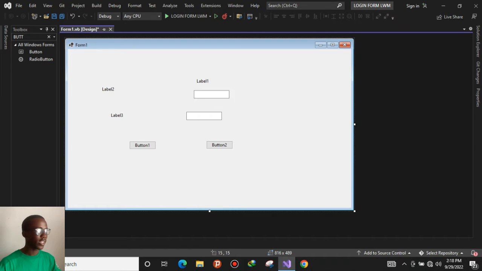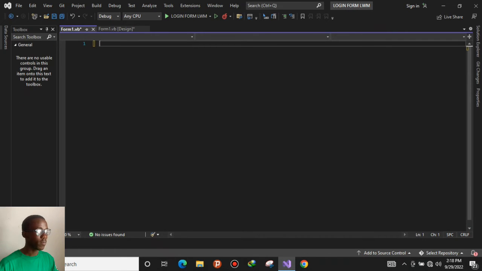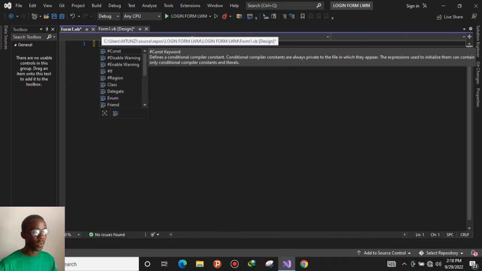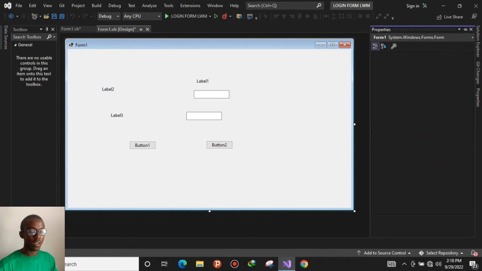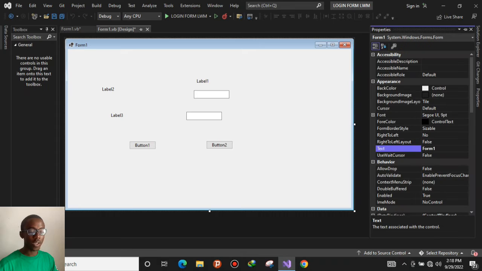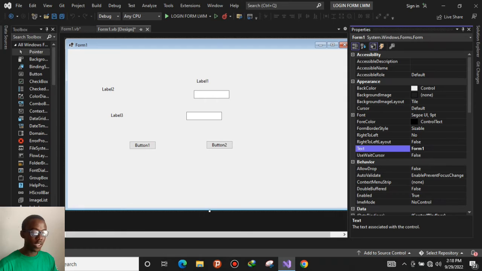Okay, I made a mistake here. We need to change something. Let me just cancel everything here, close the form and go back. Now open properties on the right side of your screen. Let's wait for it to load up. Let's just pin this one on the screen. We need to change the text here, written form, to a login form.